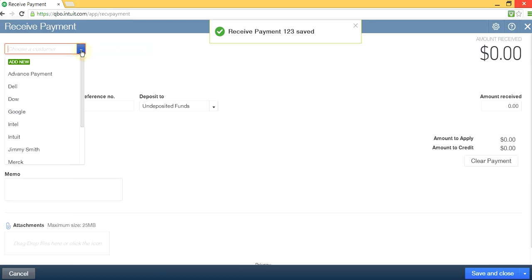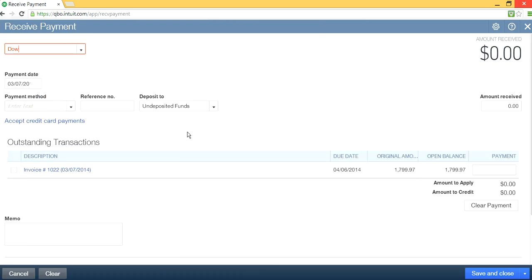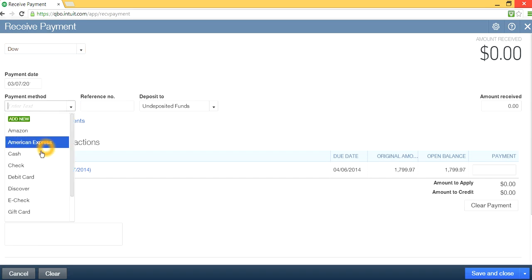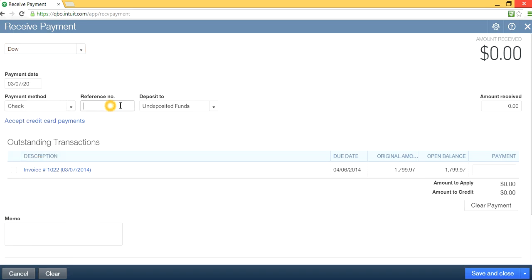Okay, and there's another one here. Dow here. Payment method, check. Check number 456. It still goes to undeposited funds. And click here.